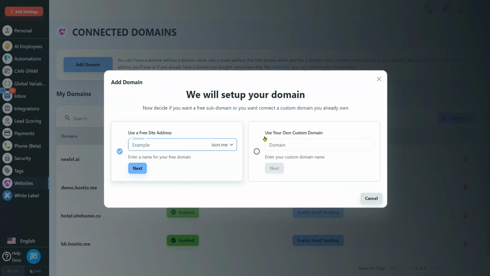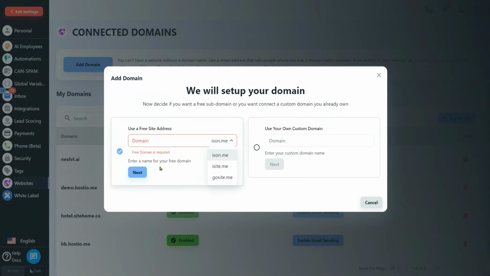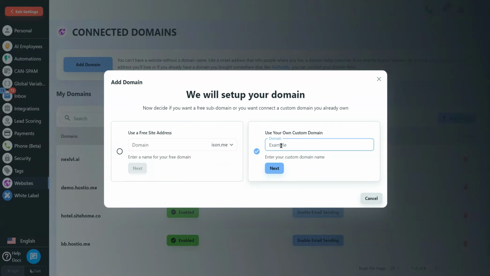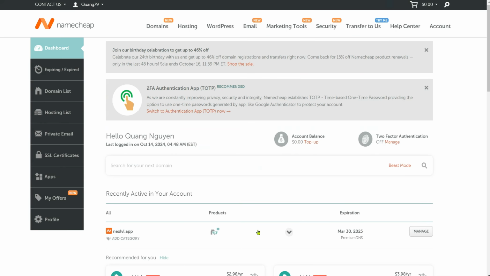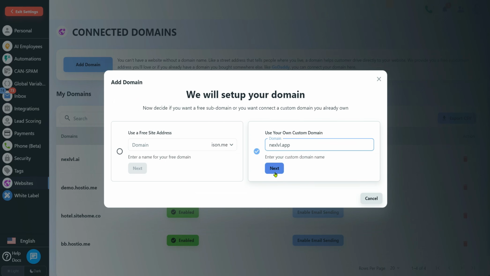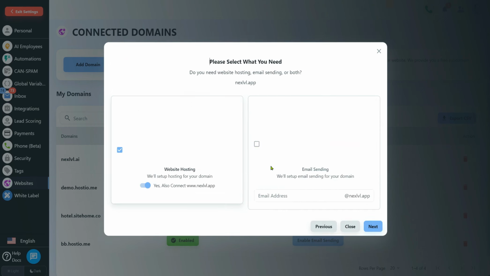Now, if you don't have a custom domain, you can choose one of ours that is already inside and active inside of NexLvL. But for now, we're just going to click on this one and we're going to put in our custom domain name. Now, the one that I'm going to set up here is called NexLvL.app. Okay, so that's the domain name that I own. So I'm just going to put that in and click next.